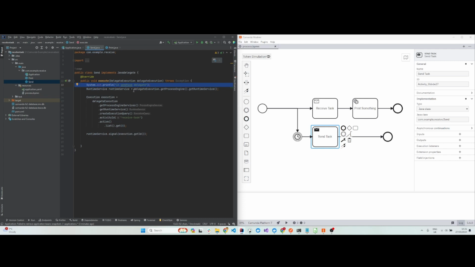Now take the runtime service, and from the delegate execution variable, you get the process engine and get the runtime service. Now you create an execution query with delegate execution get process engine services dot runtime service, or you could have taken the same runtime service, and create an execution query with an activity ID as receive task and which is active, and from that list get the 0, the first one. So that will be the most recent one, which is what we have started here.